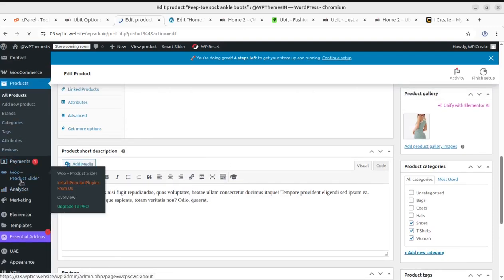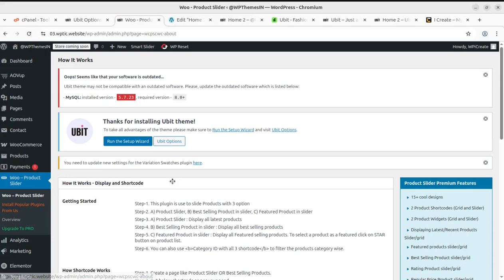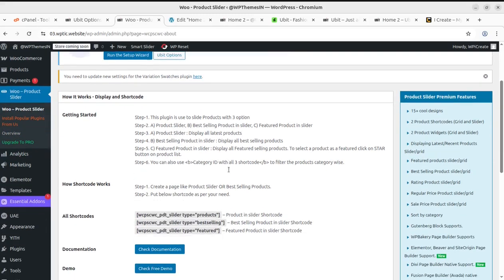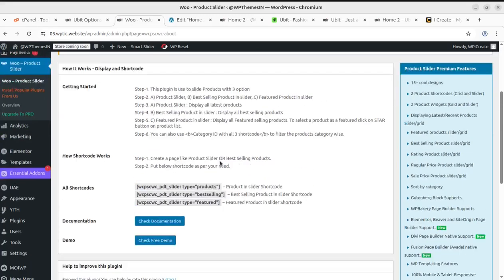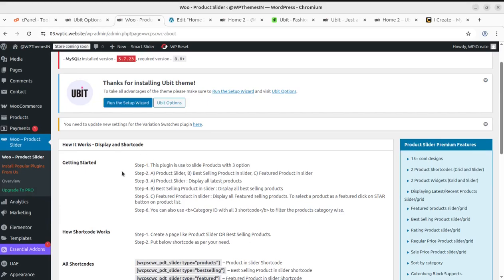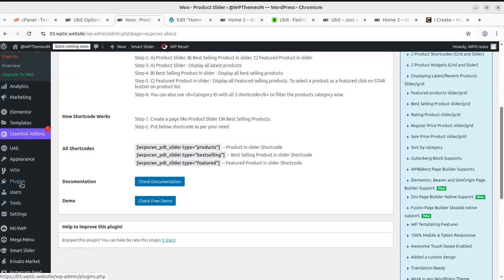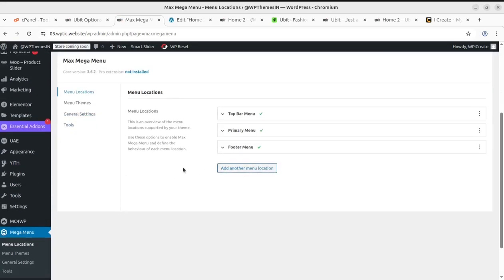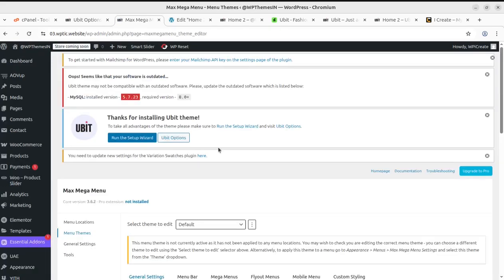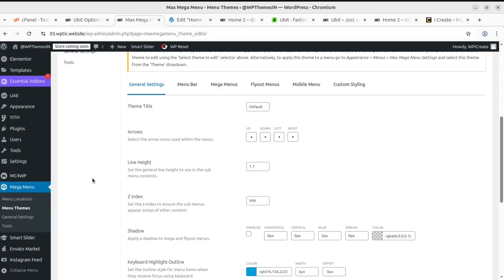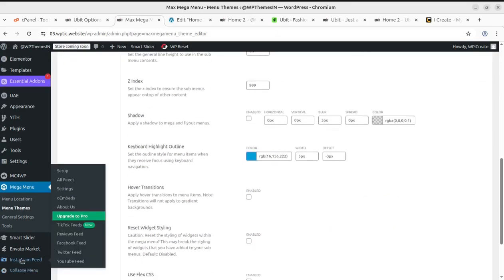We have the product slider, if we are willing to configure it here. So this is the shortcode, and the product slider area is also here. So we can view it directly on the website. Next, I have all the common options. Mega menu is additionally here, so we can implement the mega menu, the top bar menu, primary menu, and the footer menu. And menu themes can be used if you are willing to implement the mega menu.